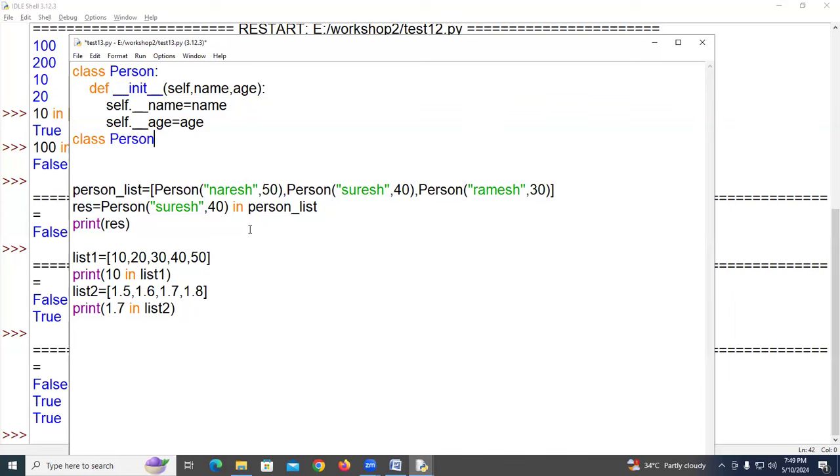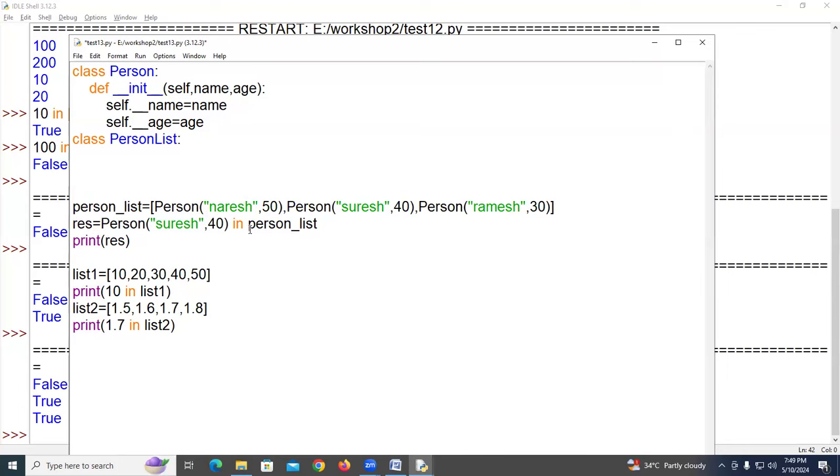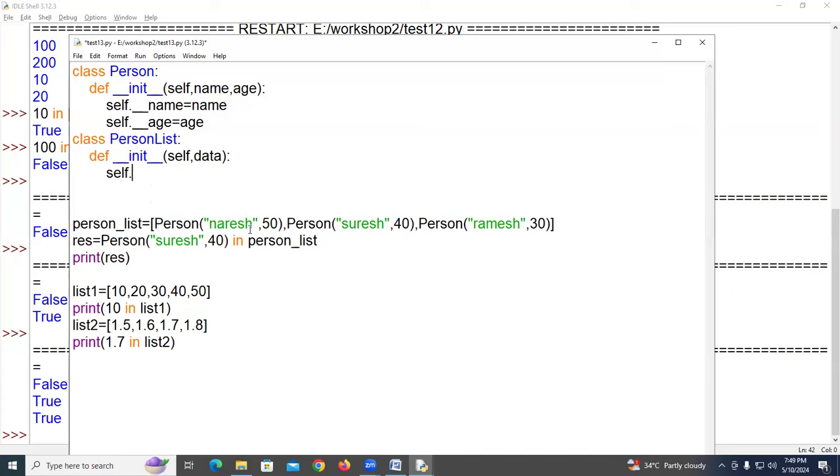You create your own list. What is this list here? Person list. You create one list, the person list, and whenever you want to create a list of persons, this person list receives the data as a list.